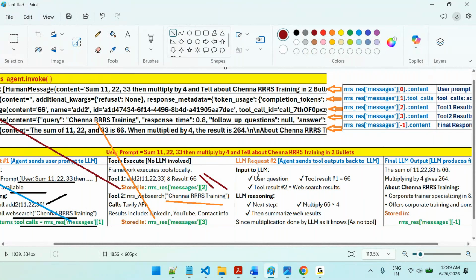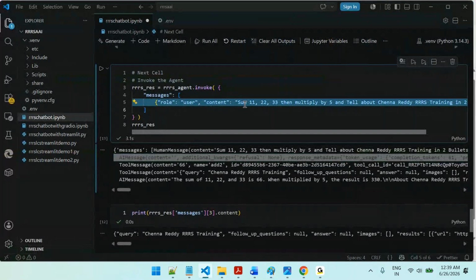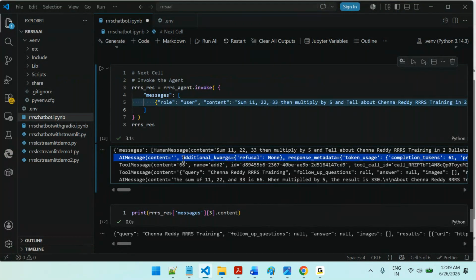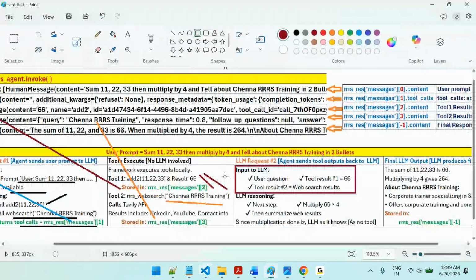So now you can see with what information: with the prompt, tools, tool results like the addition, the web search, all those things. All these things will go to the model. That means whatever is available till that time will go to the model. You can see this prompt is available, this tool message which contains the results of the sum, and the tool message which contains the results of the web search. All these things are given to the model again.